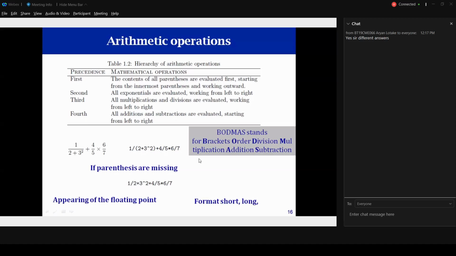According to BODMAS, it first evaluated the exponentials, since there are no parentheses, and then divisions and multiplications, and then additions. Whereas in this expression, if you put the parentheses, it evaluates this first: 2 plus 3 square, which is 9, plus 11. So 1 by 11 plus 4 by 5 multiplied by 6 by 7.